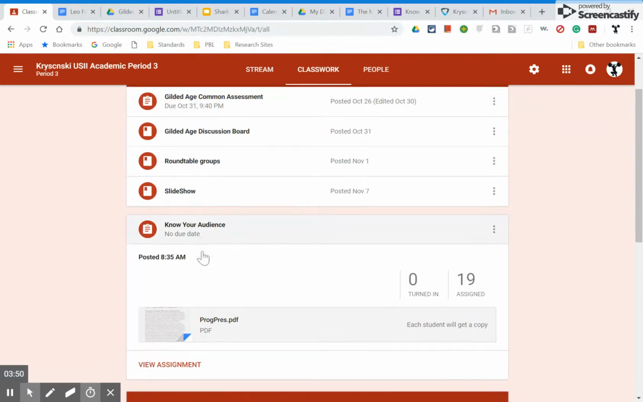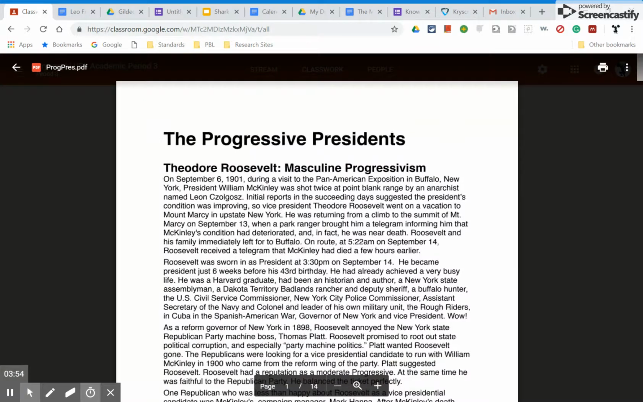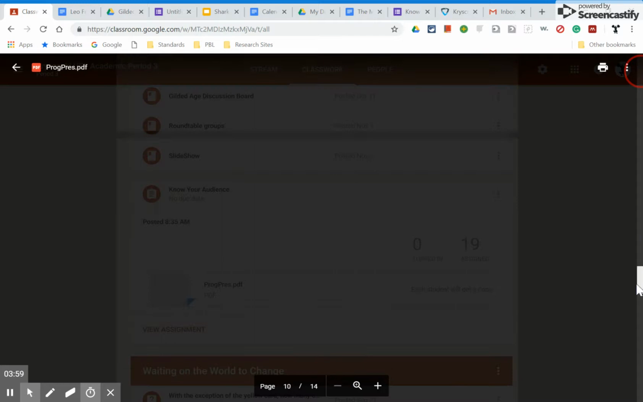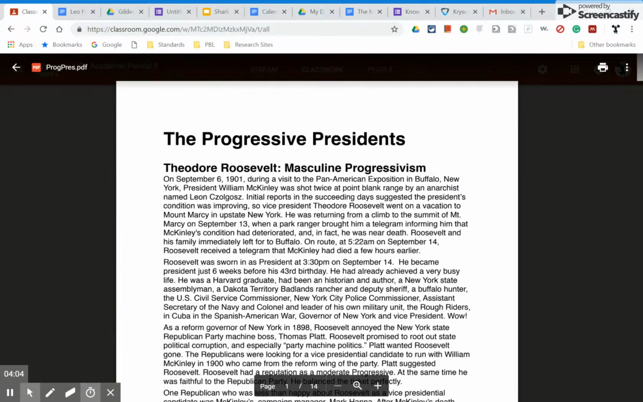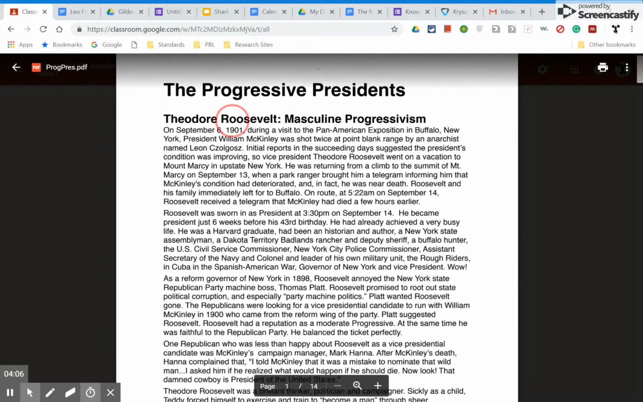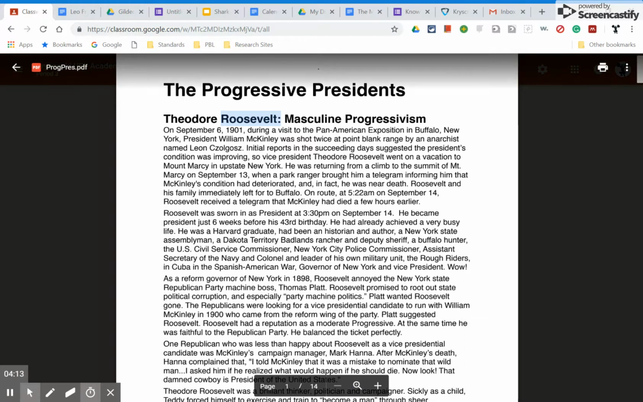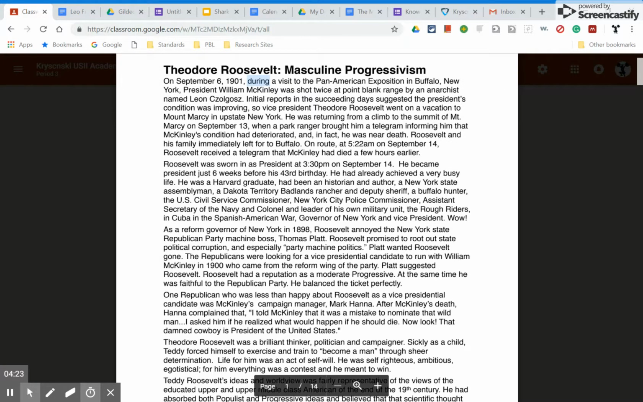Where is it? There we go. All right, so here we have the Progressive Presidents PDF. From here, you're going to read this, and I know it looks long, and it is. I think about 14 pages, but it's going to go over each and every president. So first we have Roosevelt, and you can make comments. You should be able to make comments because I gave this to you as a copy. So hopefully it works, but you should be able to comment here, although it's not letting me comment, but that might be because I'm recording.